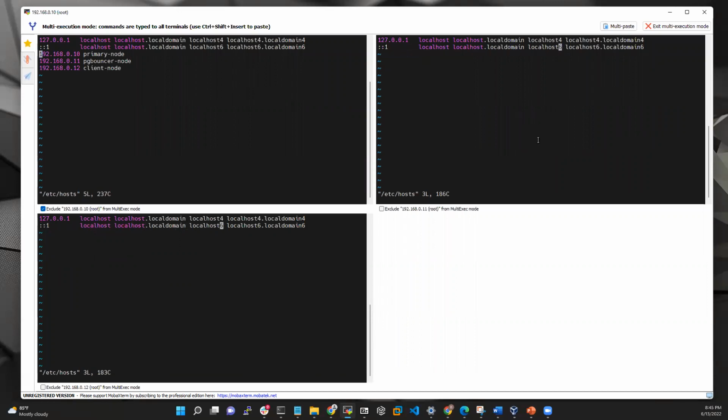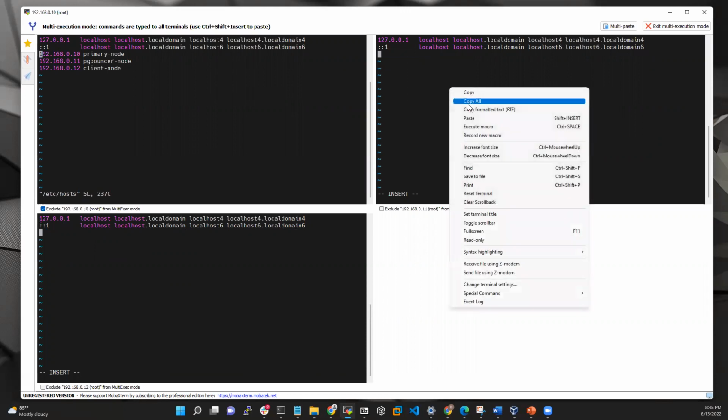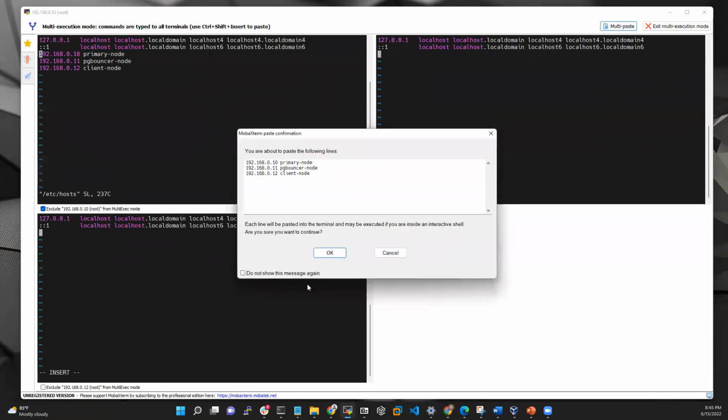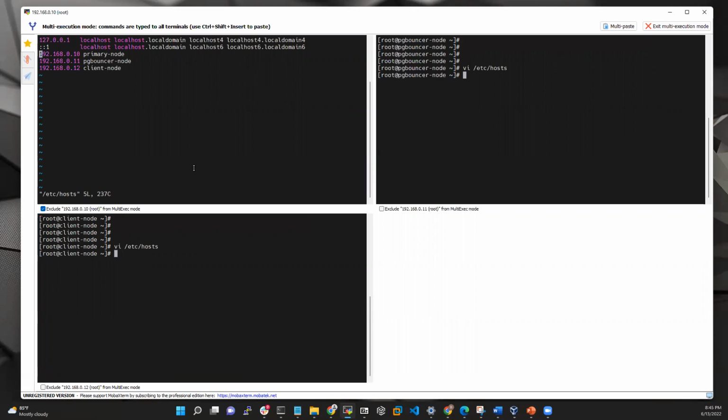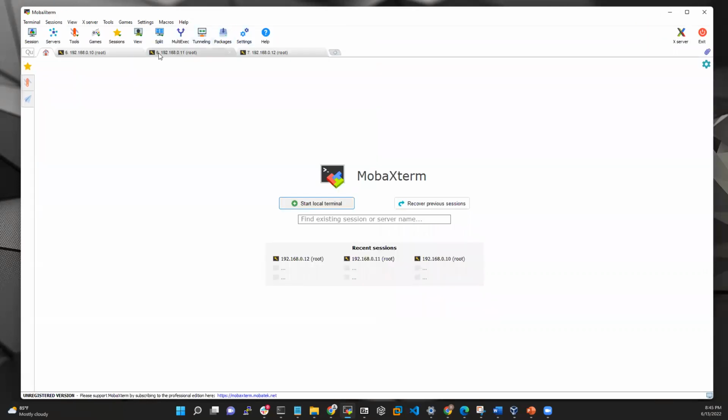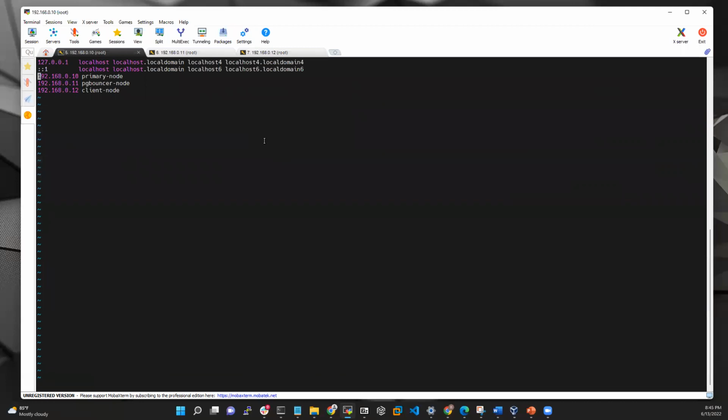Okay, so just gonna paste it. Yeah, let's paste both of them. Okay, so I have the host files looking good on all the nodes. That's fine. Let's close this, and I'm going to save this. Okay, so that's that.